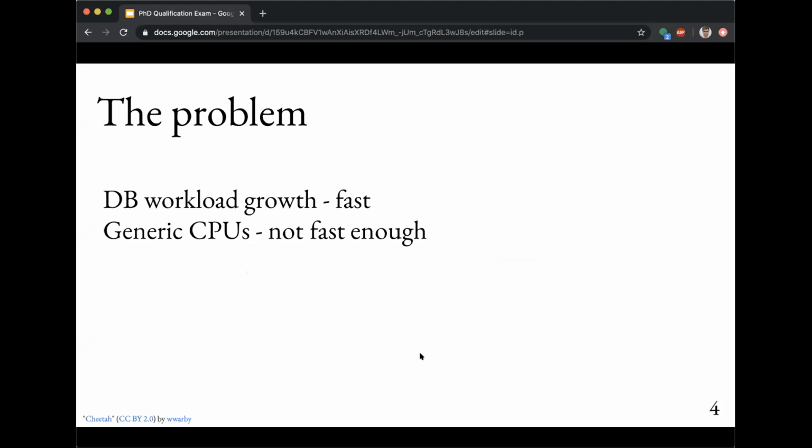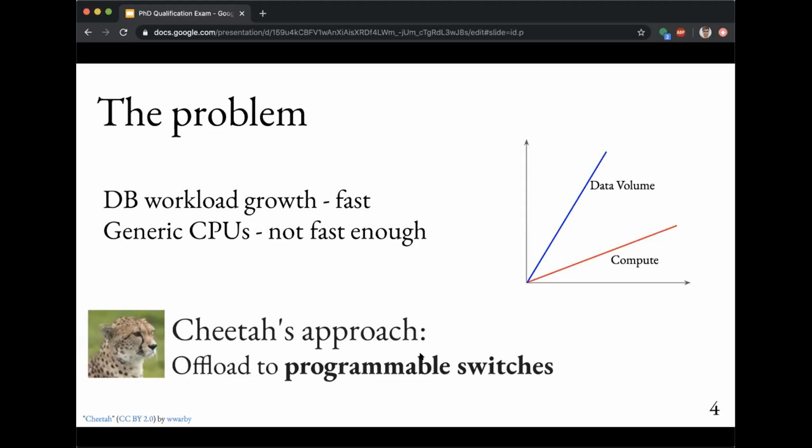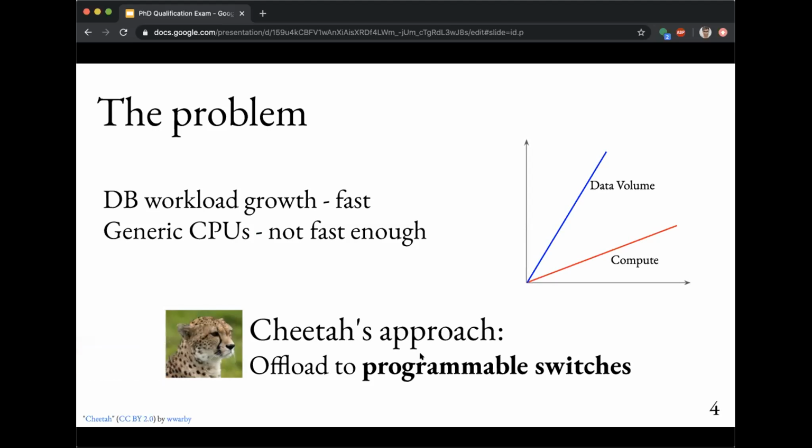As data volume grows, this system starts to have large compute delays both at the workers and at the master. But the rate of CPU growth is not keeping up, and this gap will increase in the future. Cheetah addresses this issue via programmable switches. Programmable switches are customizable. They allow for high throughput and low latency processing.